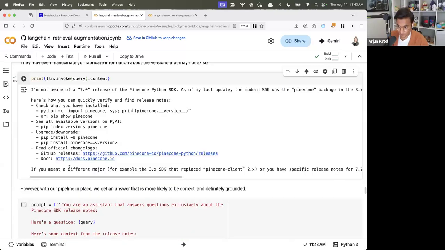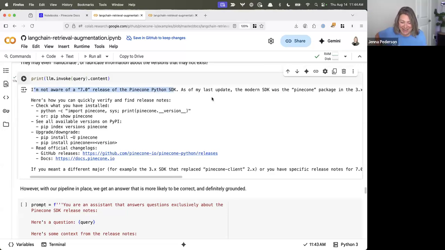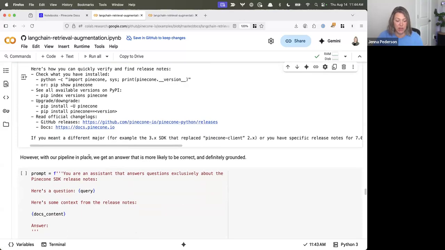And if you remember, the training cutoff for GPT-5 was October 2024. Thank you for reminding me of that. Yes, 2024. So our response here, without our retrieved result, without augmenting that prompt, is I'm not aware of a 7.0 release. As of my last update, which happens to be September 2024, I don't have this information. Here's how you can add more information.